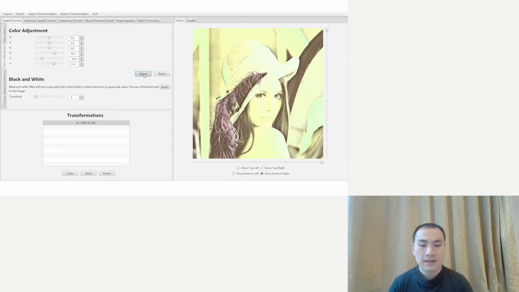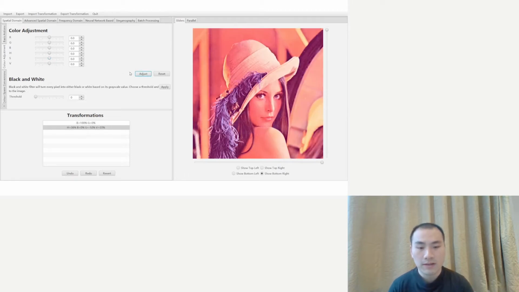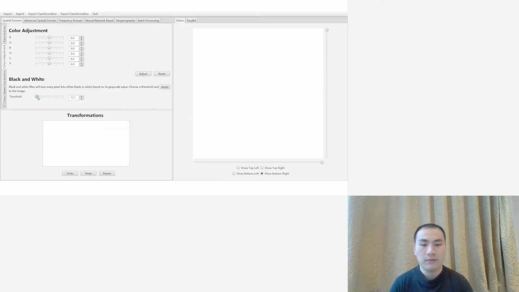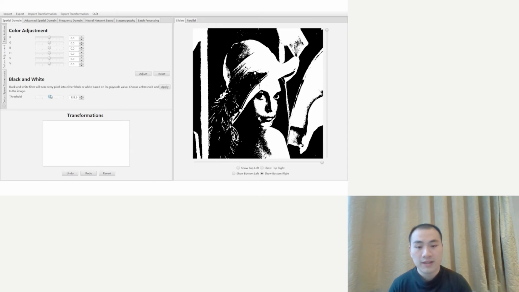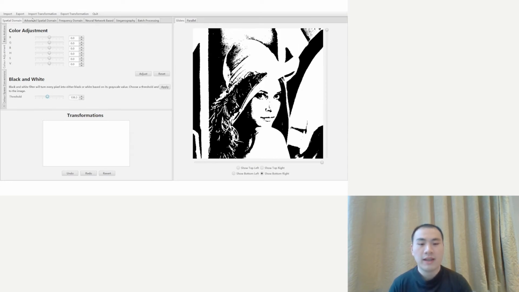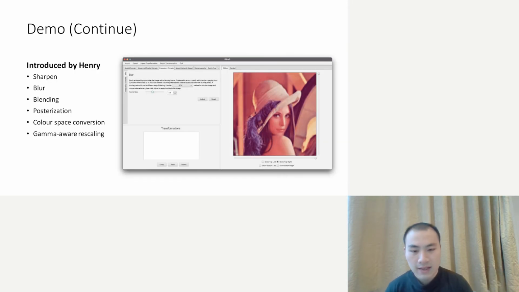Last but not least, dragging the slider of black and white makes the image shown in only pure black and white, so giving a really strong contrast in the result. Now if we want to save the image, we can just click Export on the top bar, and the job is done. Now let's hand over to Henry, and he will introduce the program further.